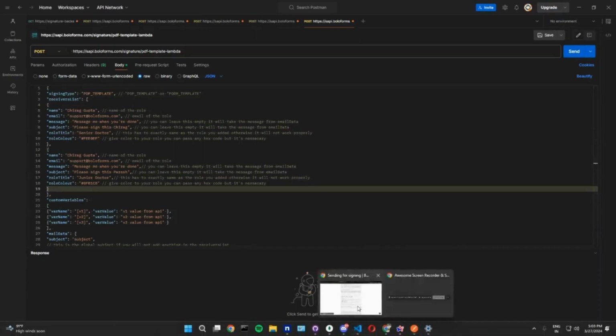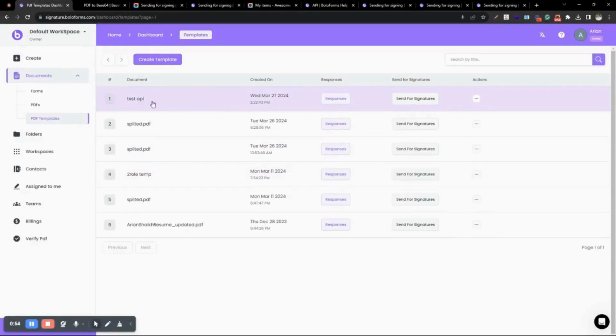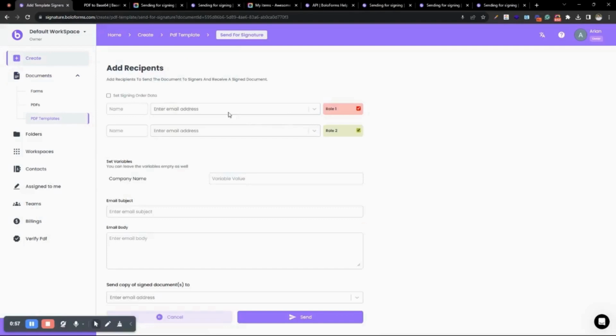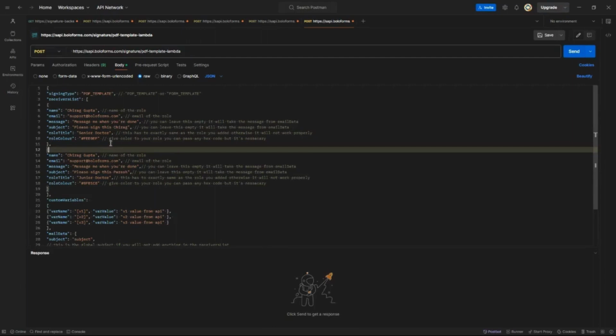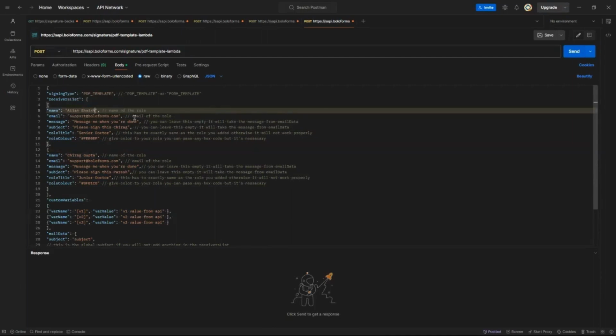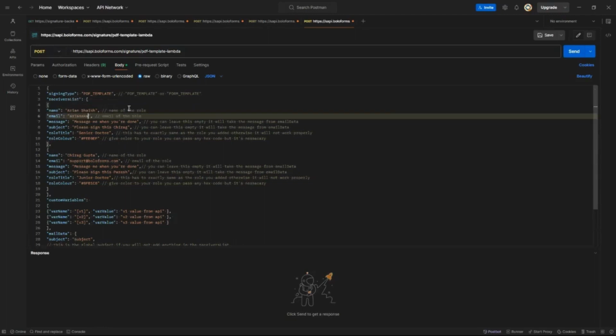Let's see. Suppose I need to send this template for signing. My template has two roles, role 1 and role 2. And I also have a custom variable as company name. I will need to create my receivers list according to those roles. I will add a name. I will add an email for that role. And I can add a message here. I can add a subject here that will be sent to that person.